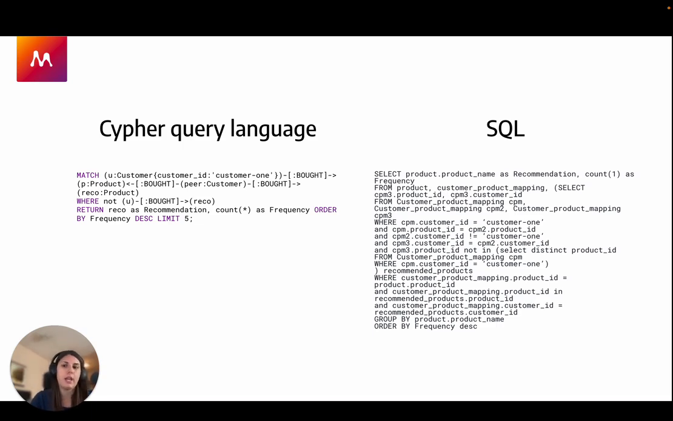For example, here we have some kind of recommendation. On the left side with Cypher, we have match, which means select, and we are trying to find a node that is a customer with ID customer 1 that has bought some product. This bought is actually a type of relationship, and the product is the label of some other node. And we are trying to find a customer who also bought that product, and which other product that other customer bought. This is something that we would like to recommend to the first customer.